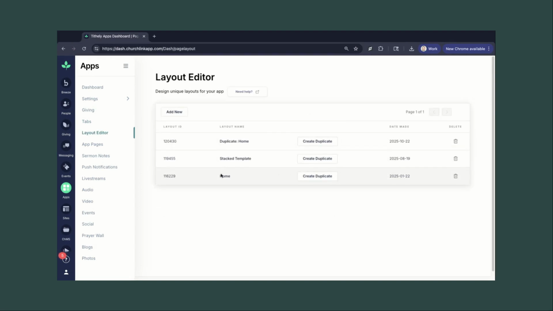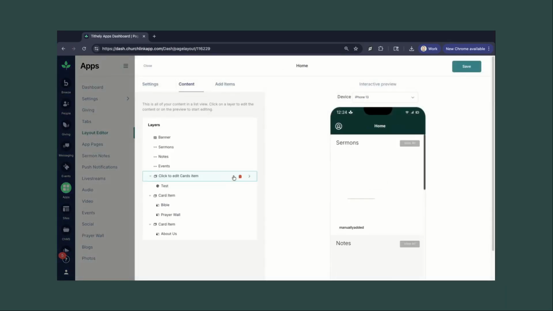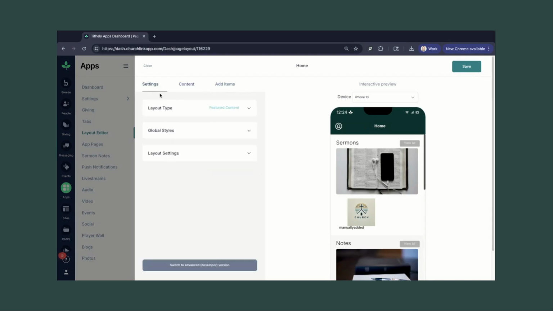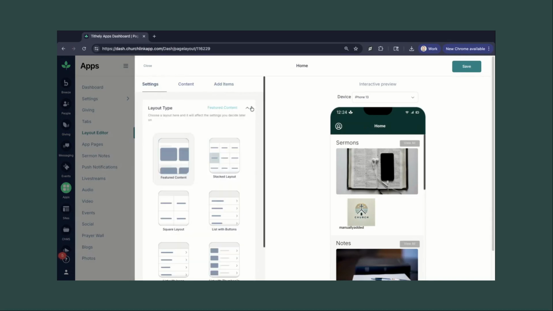Next thing to note, if you already have a pre-built layout, and I'm going to go in here and show what I mean. I go into home, and you go into settings, and you click over here to layout type, and you see this is a featured content. If you ever want to change it to a different one of these layouts and you've made a bunch of changes, another best practice is to always build a new layout. Don't just edit the one you've already made.